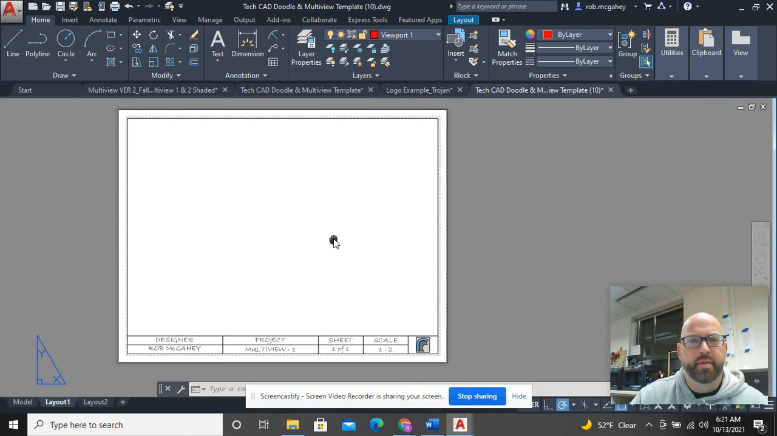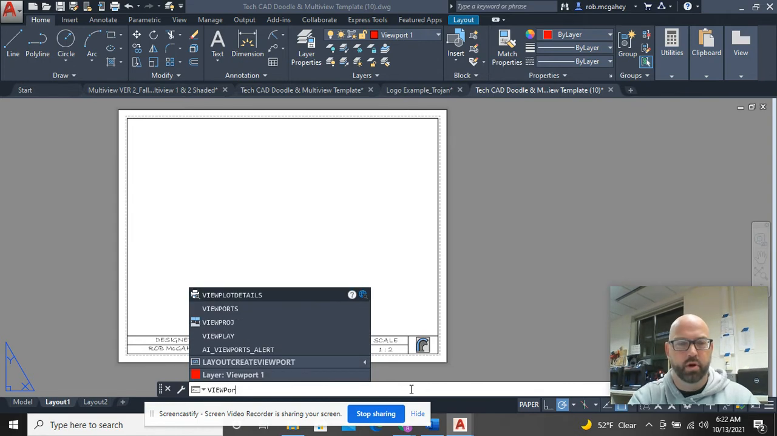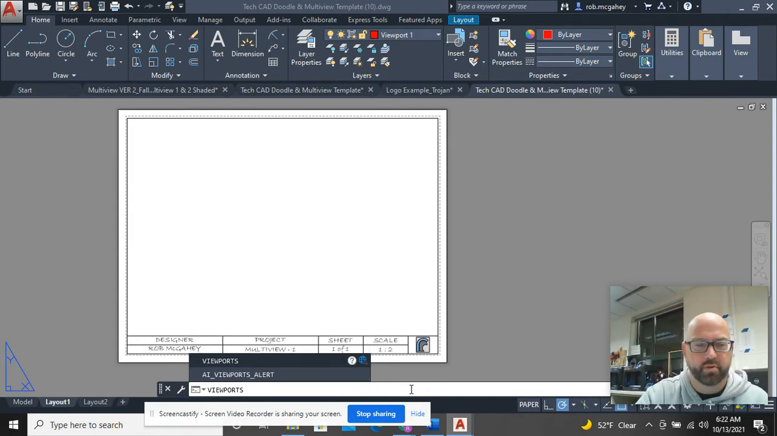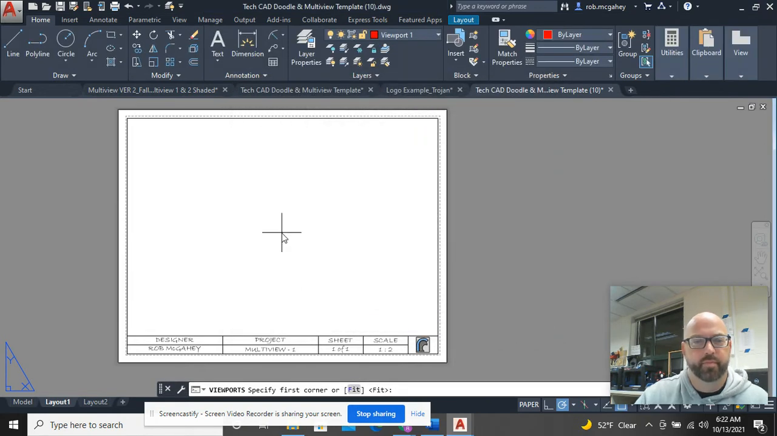So that's done. What I want to do now is type in the word viewports. If you're looking at my command window down here, watch the word that's going to come up. Viewports, one word. Okay, and hit enter. Right now, I want to come one down from this active model configuration. I want to choose single and just say okay.